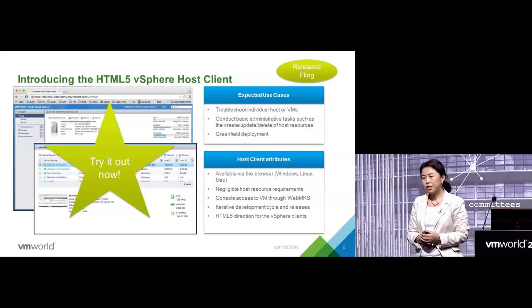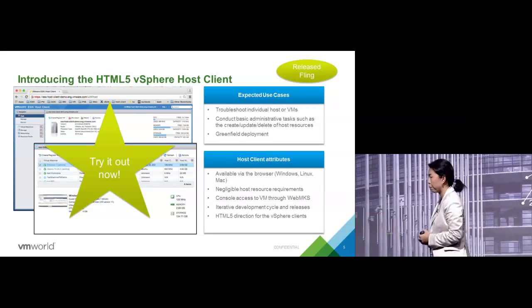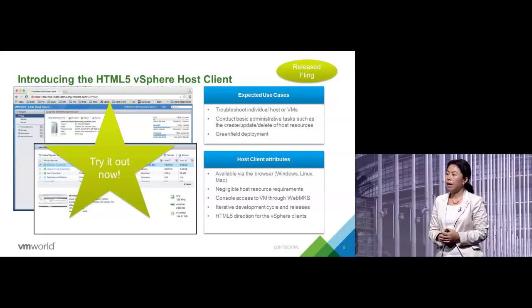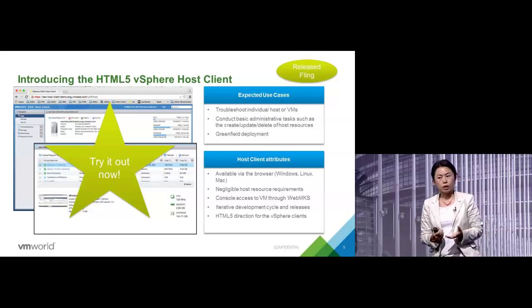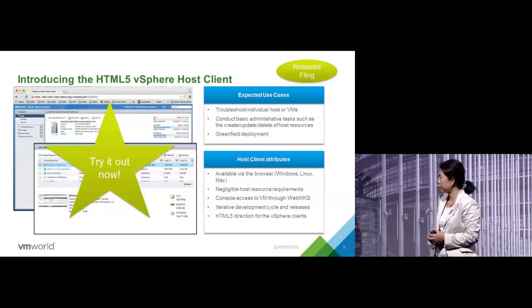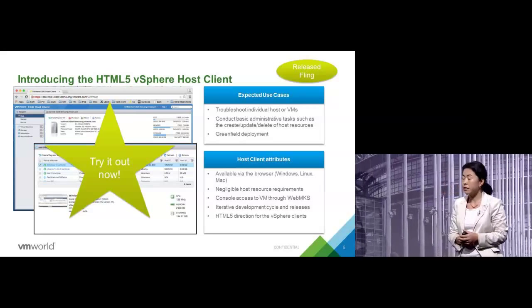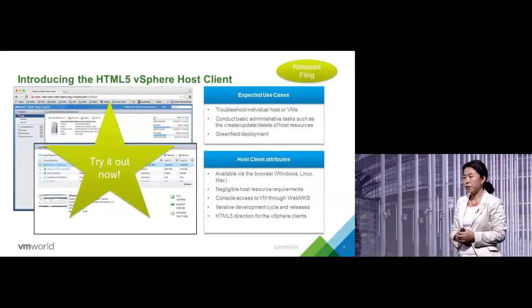So let's talk about HTML5. HTML5 clearly is a direction we want to take our product towards. The first foray we're making in that area is what we call the vSphere host client. The host client is used for customers who don't necessarily have vCenter, or if they're troubleshooting vCenter, if vCenter is down for some reason. It allows you to manage a single host and performs all the essential functions.